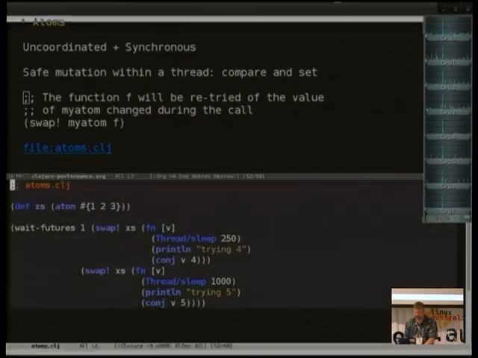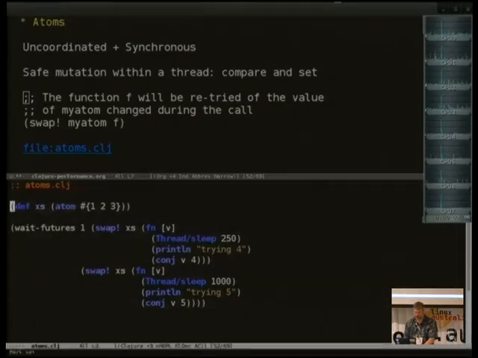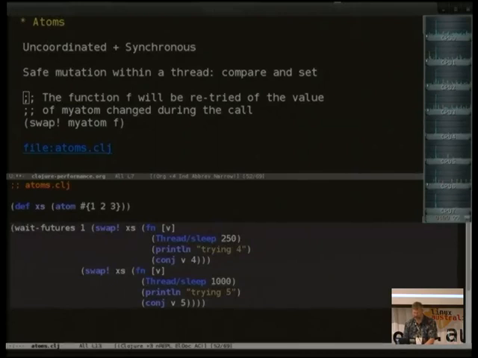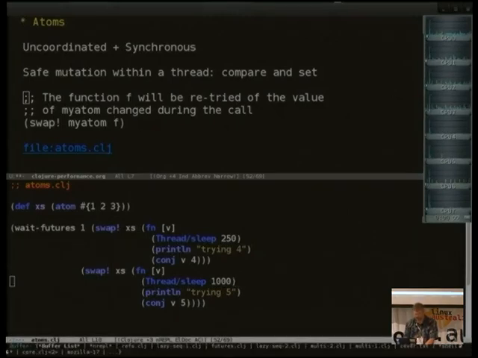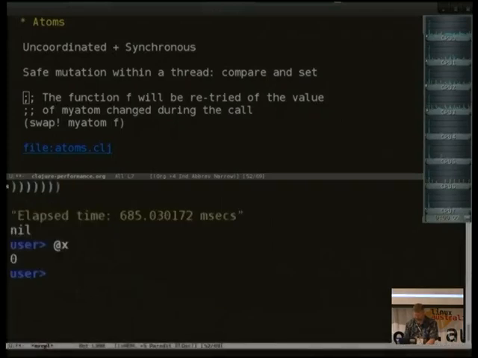Again, I'm going to use my wait futures macro, and I'm going to define a very simple set of the numbers 1, 2, and 3. And now I'm just going to do one thread of each of these two things. I'm going to sleep for 250 milliseconds, and I'm going to try to add the number 4 to the set. And then I'm going to sleep for 1,000 milliseconds, and I'm going to try to add the number 5 to the set. Let's see what happens. How does that work?